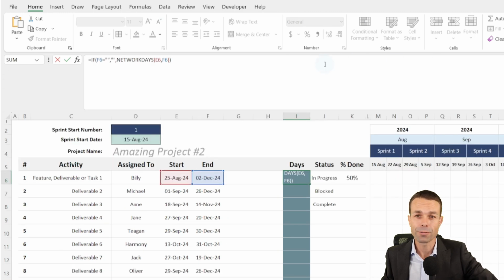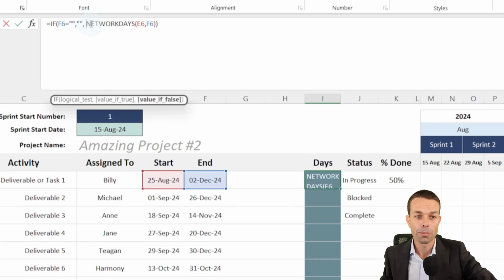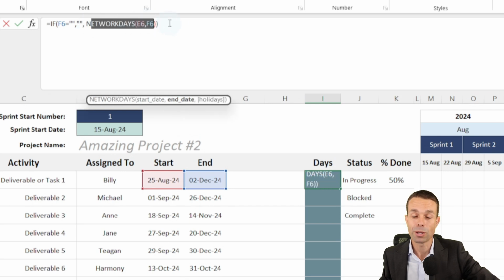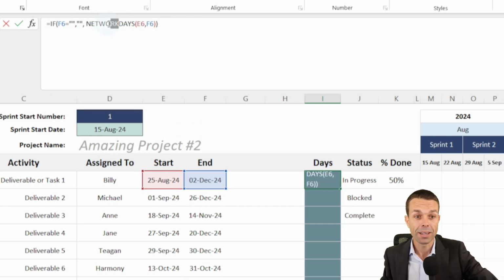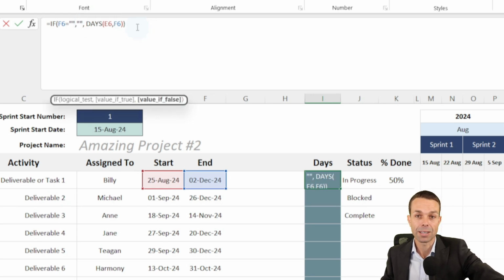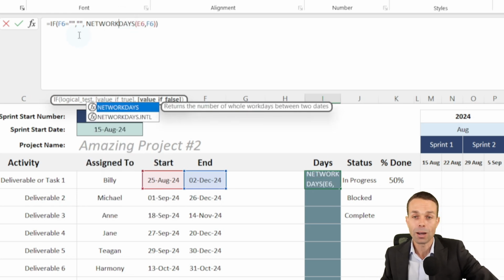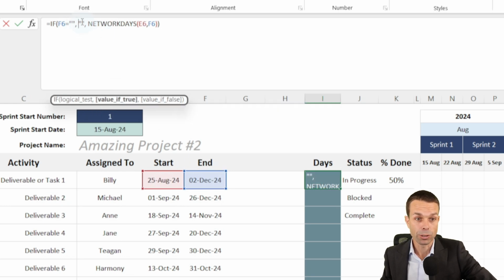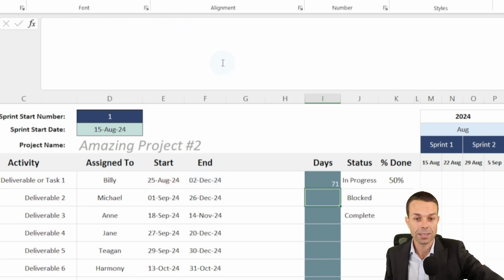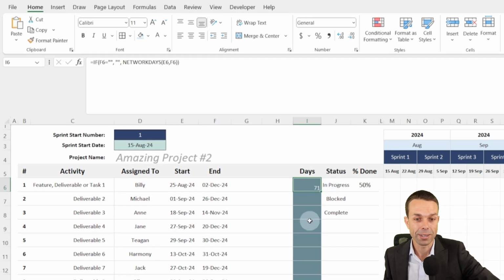Now let's quickly do the days that we're working on this item. And to do that, it's just a very simple formula, this one. The main part of the formula is network days, but it could just be days if you wanted it to. Network days gives us the work days that we're working on it, whereas days gives us all of the days. So it's really up to you which one you prefer. And I'm just saying here, if the end date is blank, then we want to return nothing. So nothing inside those quotes. But if it's not blank, then we want to return the days between the start and the end date. And we'll click enter here, and there it goes, 71 days.